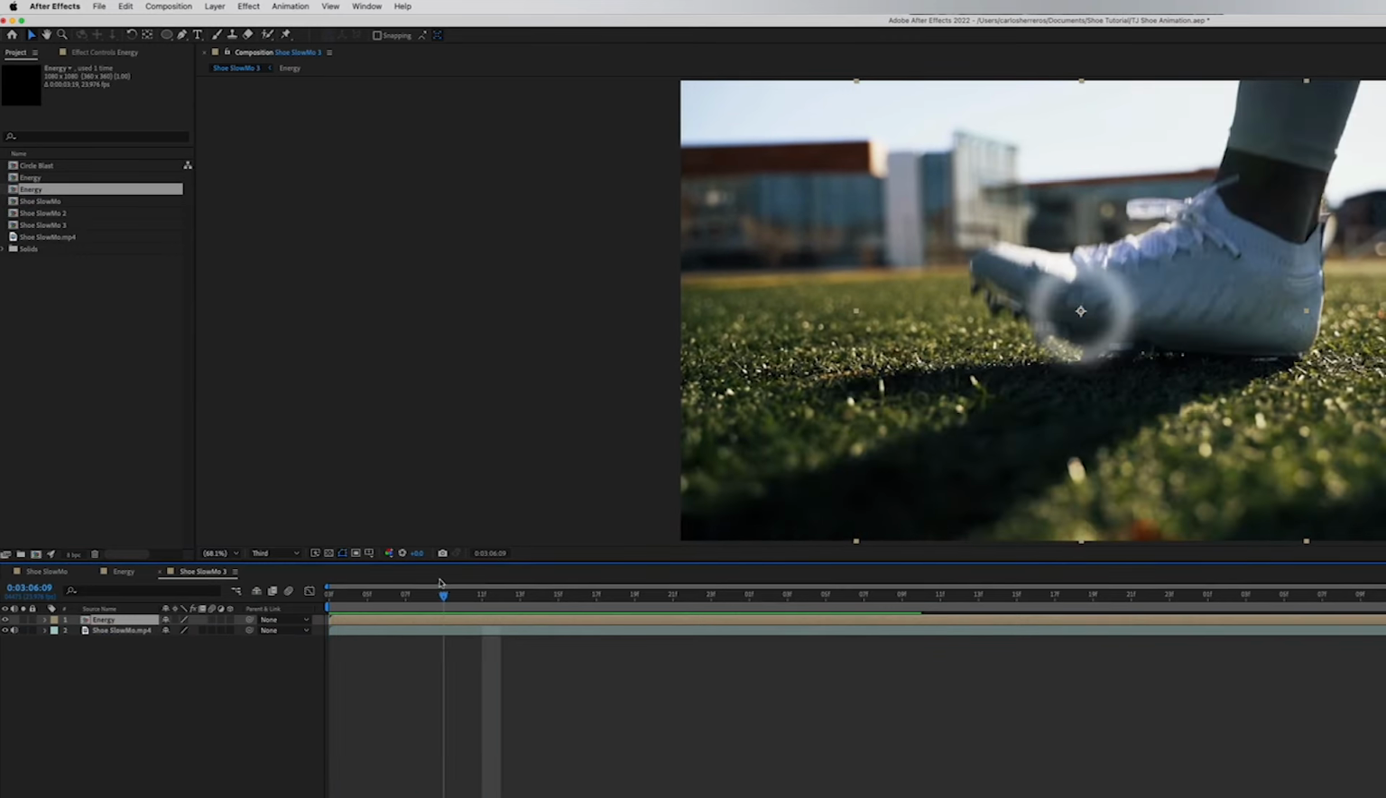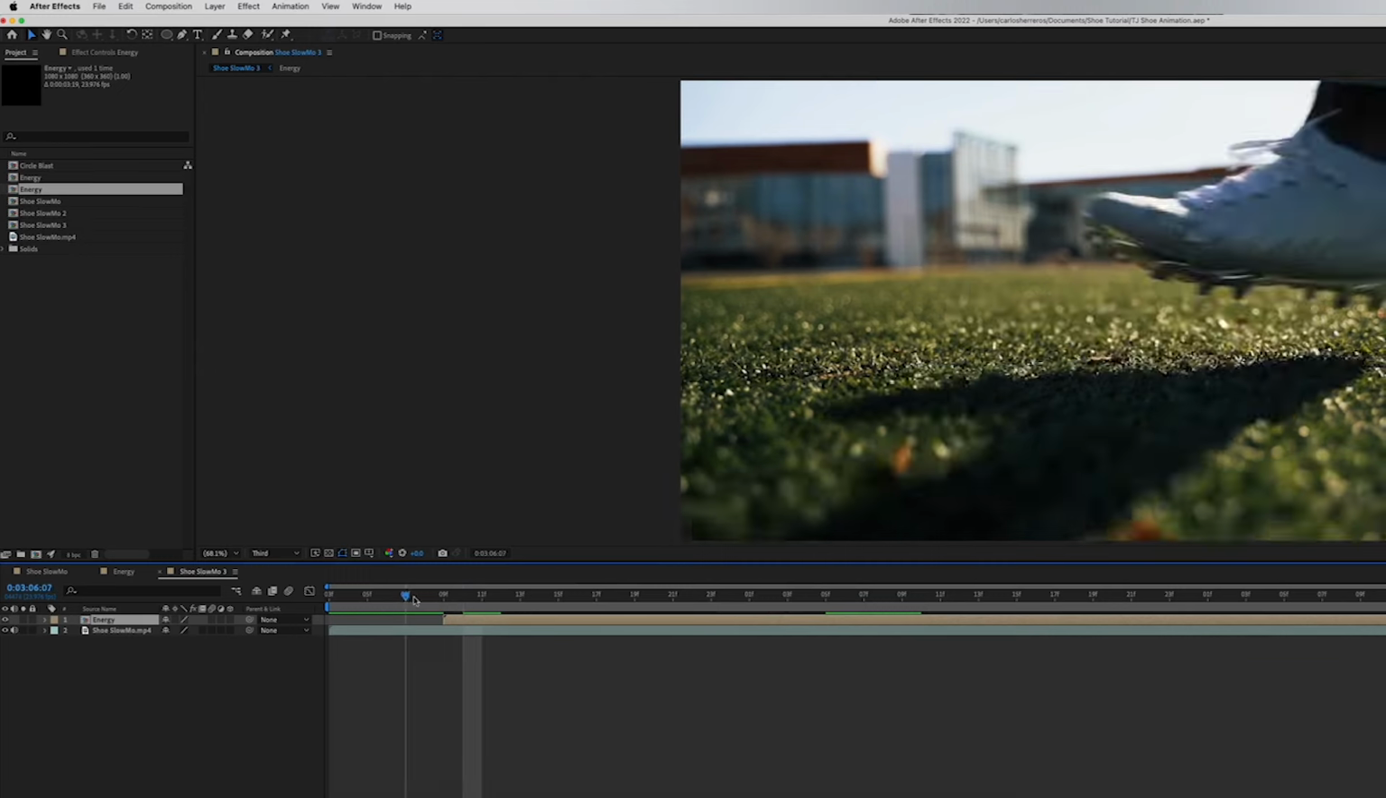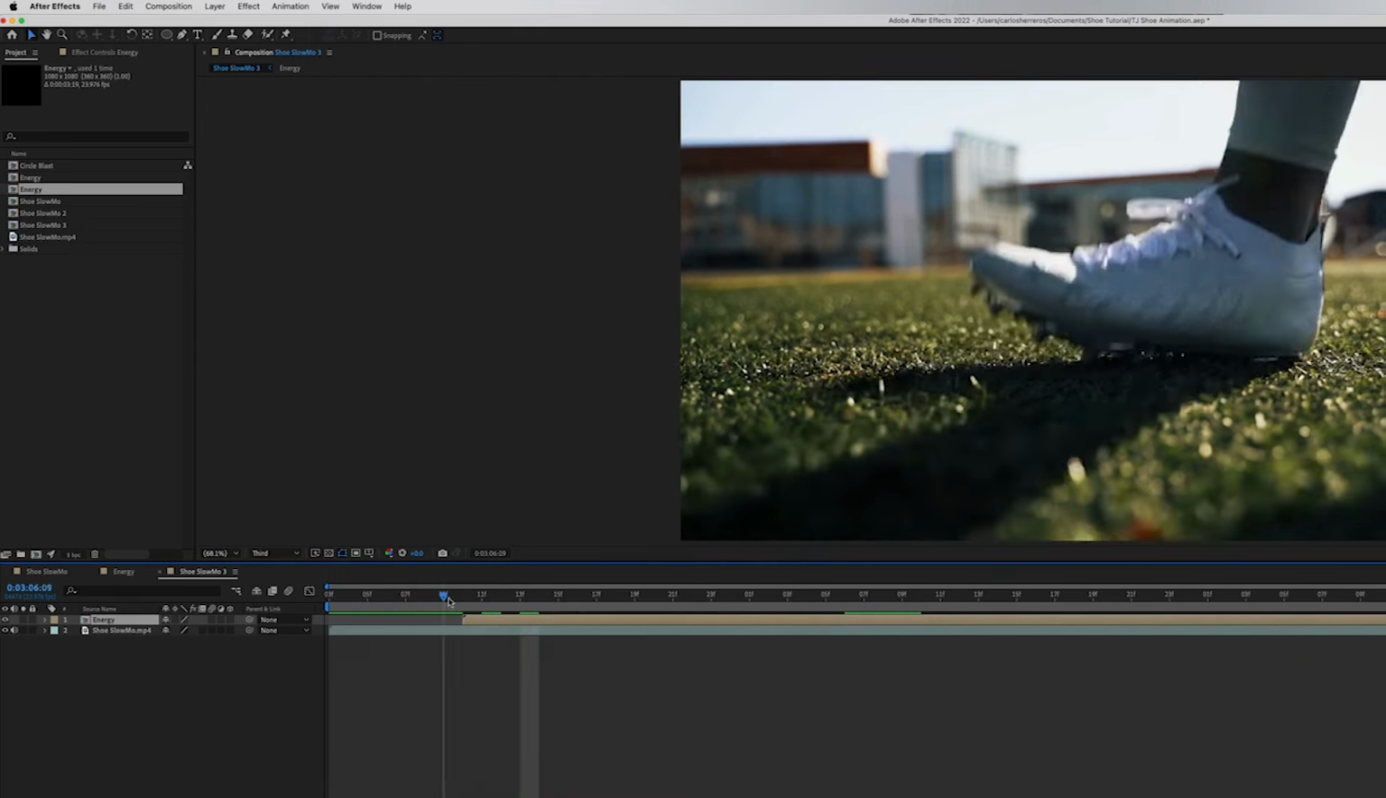So I want the circle to kind of start right when the foot hits the ground, so I'm going to drag this in a bit, and let's see how this looks right here. Drag it in a little bit more.